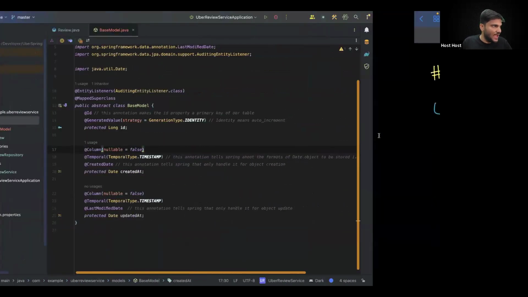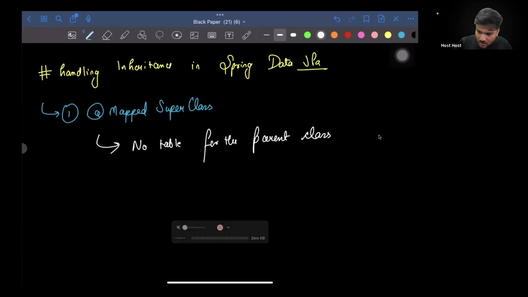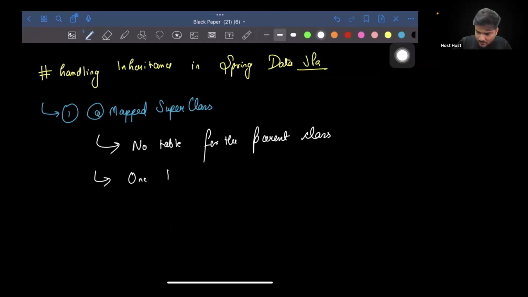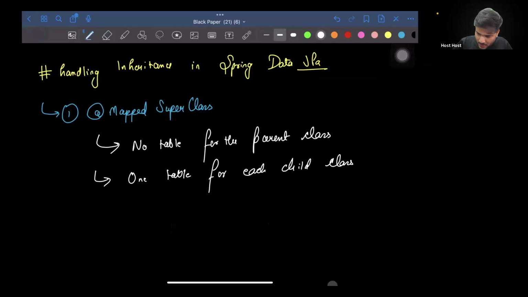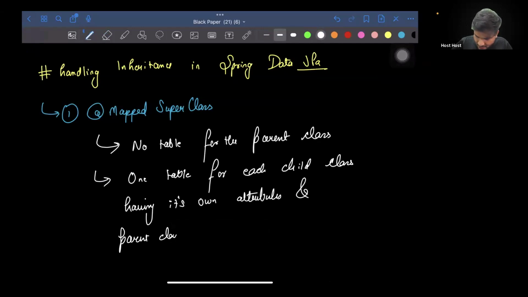And apart from this, one table for each child class having its own attributes and parent class attributes. Are you able to get this part?